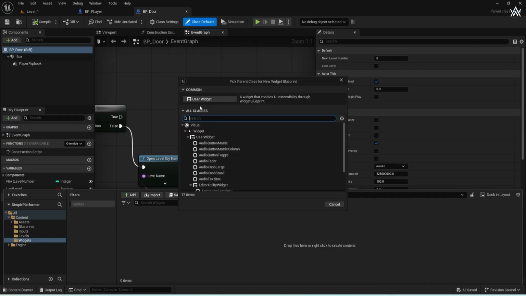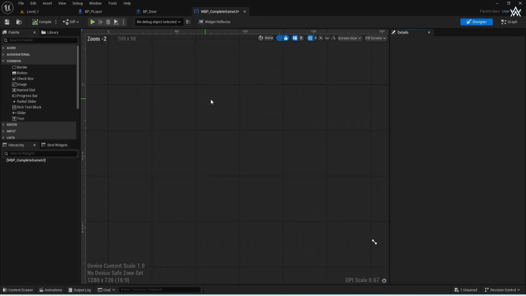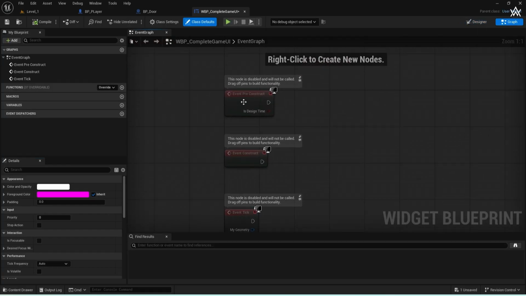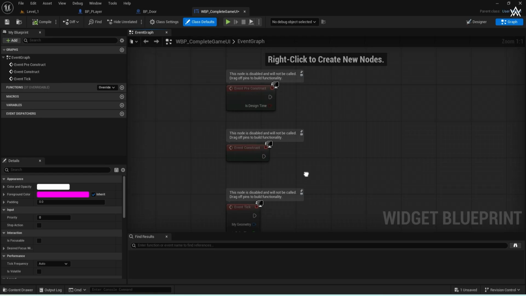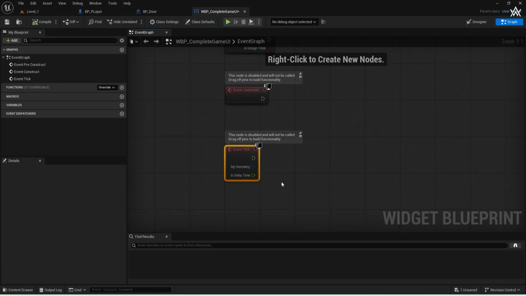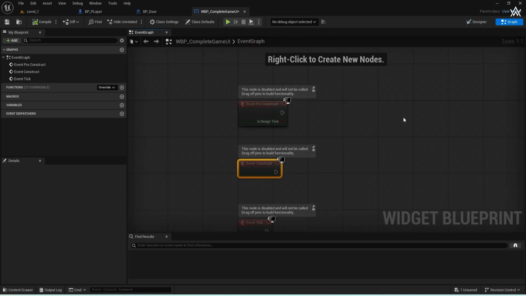I want to create it of type user widget and call it WBP complete game UI, or whatever you want to call it. In here, when you open it, you can see we have a designer tab and a graph tab that has event pre-construct, event construct, and event tick. Event tick is like event tick in any blueprint. Event construct is like event begin play.